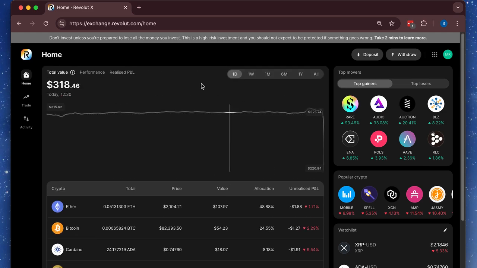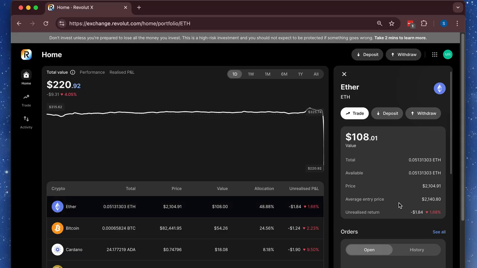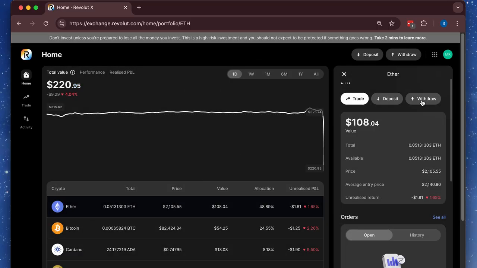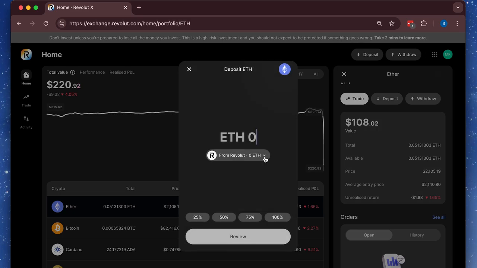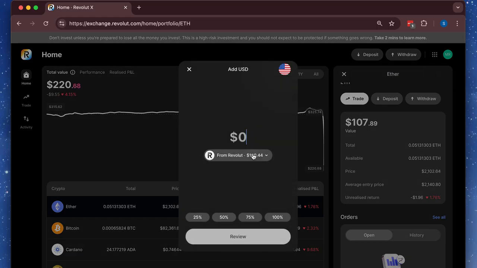Another thing is that you can actually see the balance here of the Revolut account. Deposit funds here, cash, so as you can see, this is the balance from Revolut.